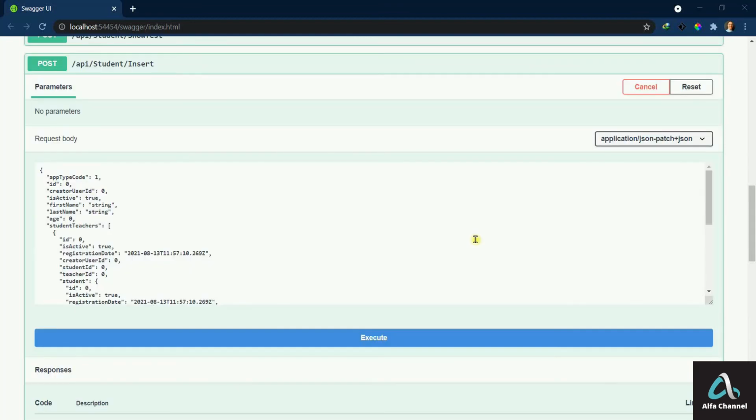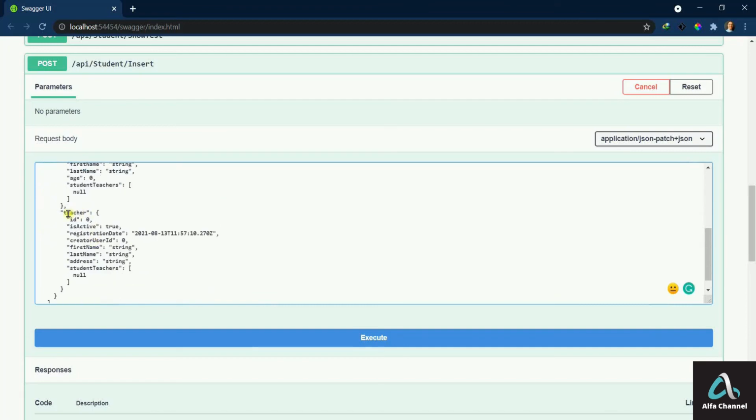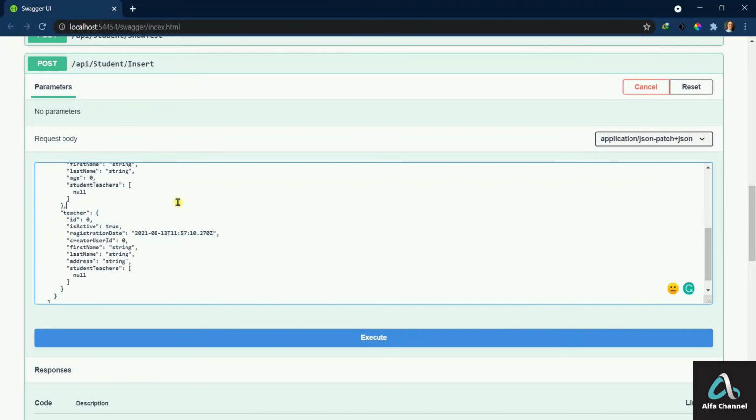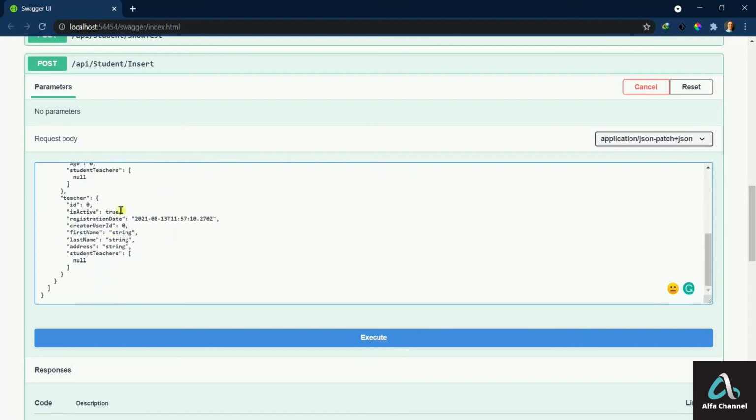When you are inserting nested objects, like here, for example, you are inserting the student, then the student teachers, and then the entity of teacher. Well, here you need to enter the ID correctly for this, and also for the teacher. If not, you will get an error.